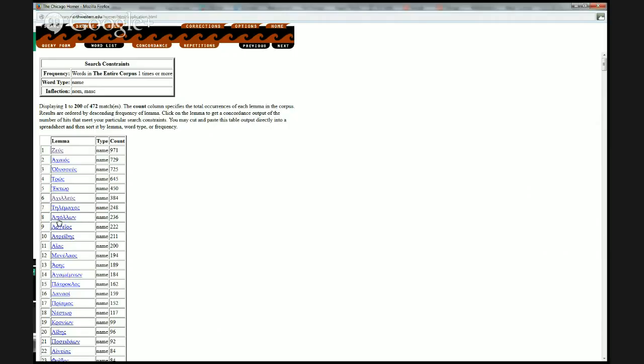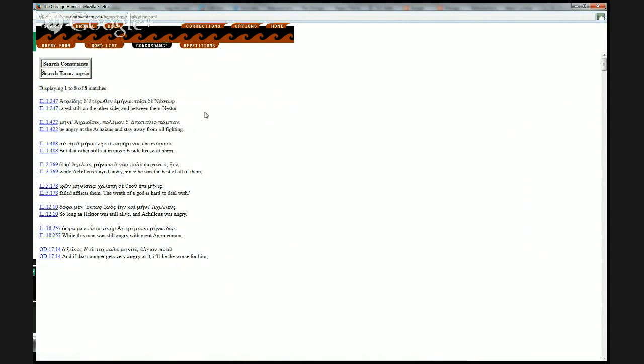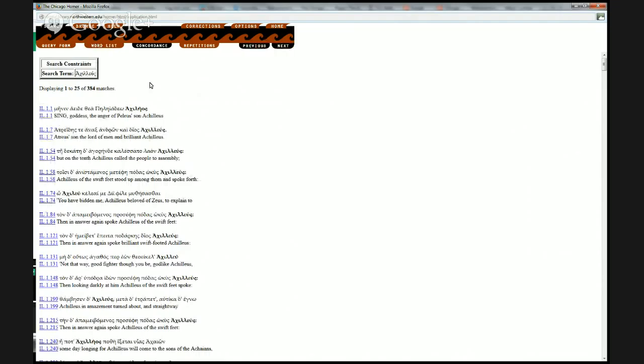Some of them perhaps a little less familiar. Apollon is Apollo. Aias, which is usually rendered as Ajax in English. So let's have a look at Achilles, Achilleus, which is the sixth one down in the list. And we've got our familiar concordance view. It lists all the places where the name Achilles appears everywhere. Now, we looked, as you remember, for the nominative form, but it's picking up all the forms.